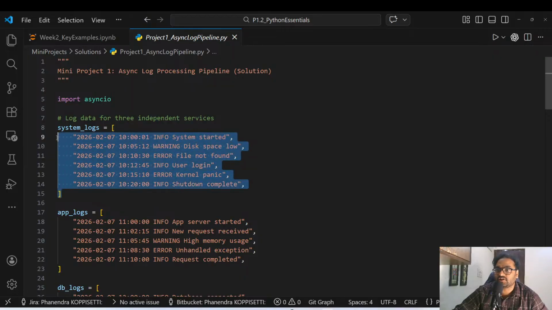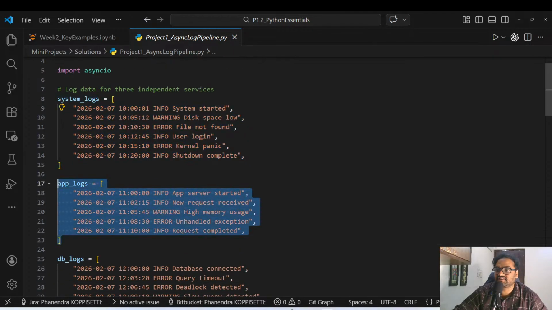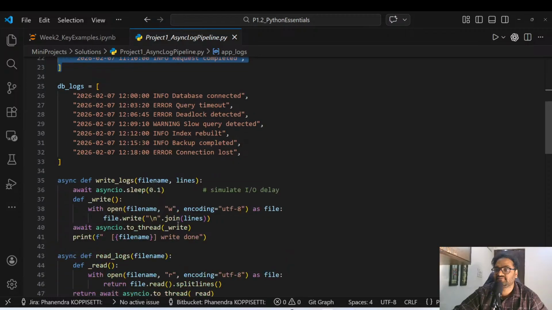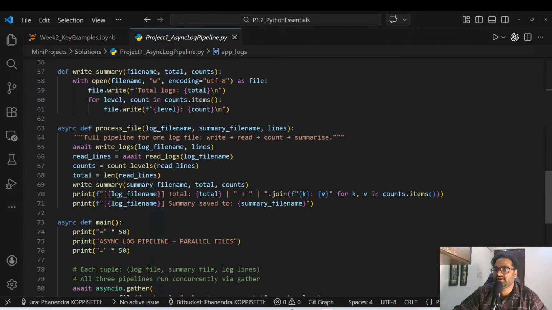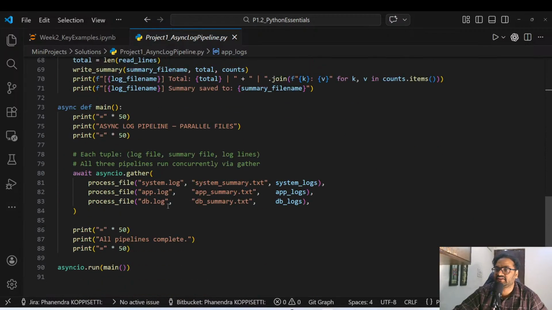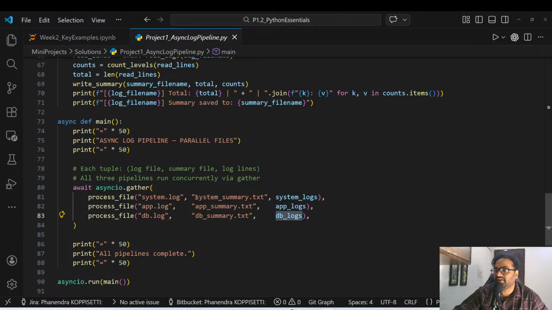So here I have logs, which is nothing but a list of strings. Here I am calling all of these at a time, with asyncio.gather and process_file. I am calling the same function with different arguments. First I am reading system logs, app logs and db logs, and writing the results finally into app summary, db summary, like that. Okay.